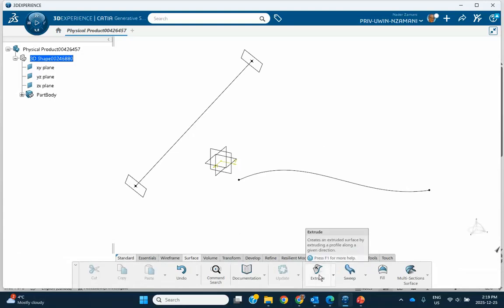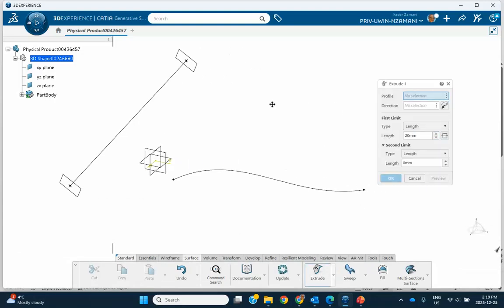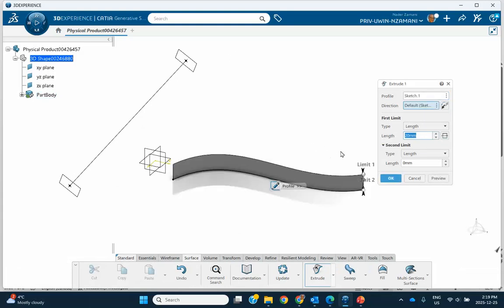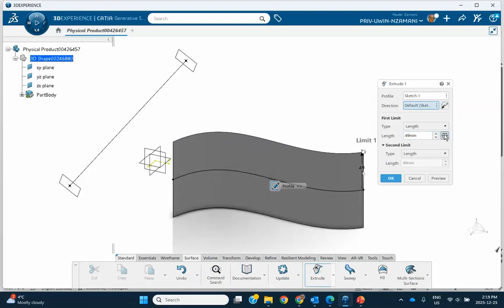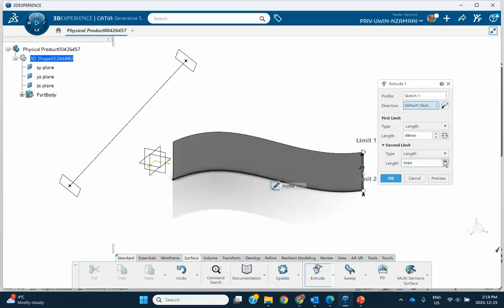Select the surface tab. Here's the extrude. You click on it. It says, what is the profile? The profile is right here, the spline that I made. You can put some length and extrude it in this direction. If you do this, it goes symmetrically up and down. But if you want a different value to go down, there we are. Okay, so far so good.